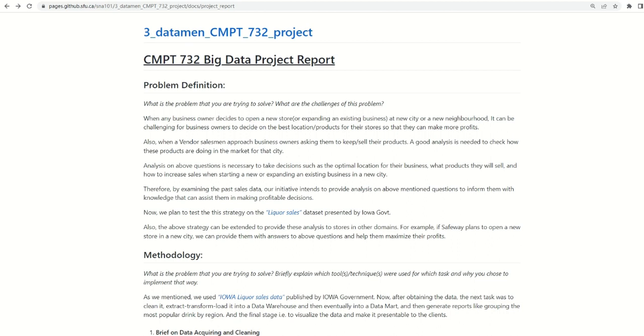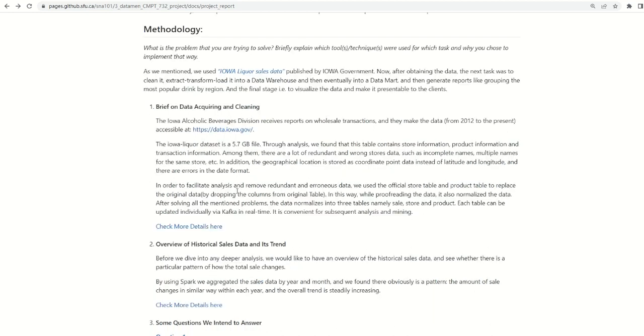Therefore, by examining the past sales data, our initiative intends to provide analysis on such questions to provide some insights and assist them in making profitable decisions. And we chose the Iowa liquor data site presented by the Iowa government as an object to study. The above strategy is not limited to this particular data site. It can be extended to providing such analysis in other domains.